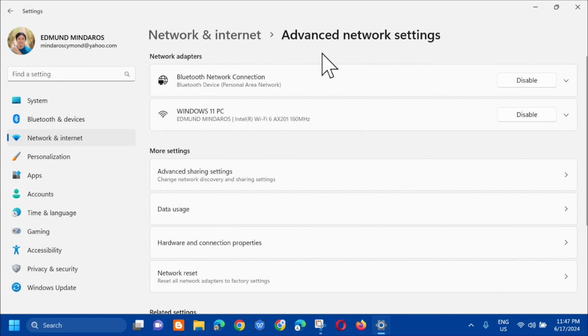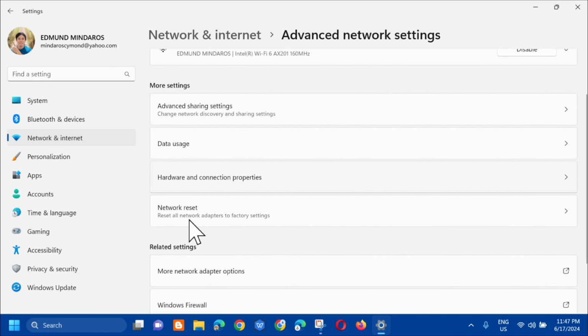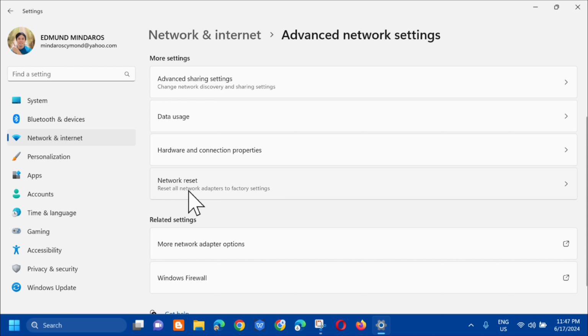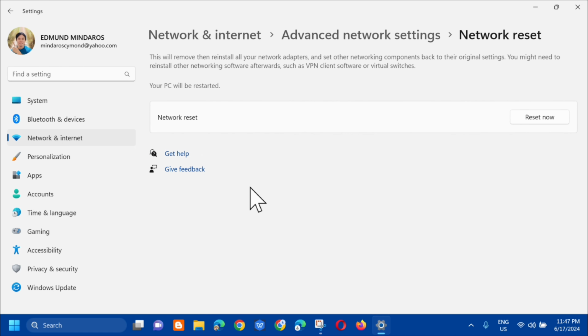And then dito sa advanced network settings, so ang next step, dito lang sa more settings, under nito ay kailangan mo lang select dito yung network reset. Okay? So, reset all network adapters to factory settings. So, i-click mo lang yan. And then, madadirect tayo dito sa network reset settings.